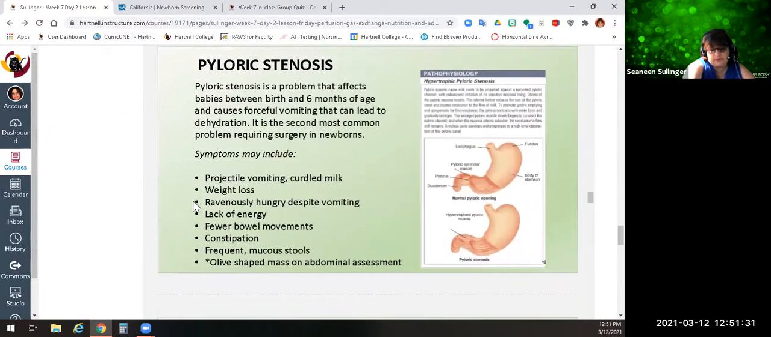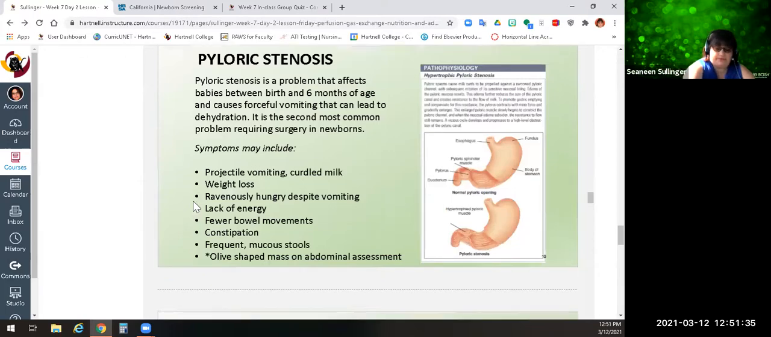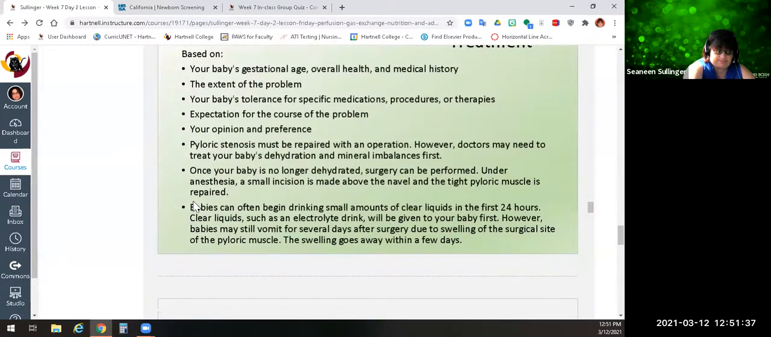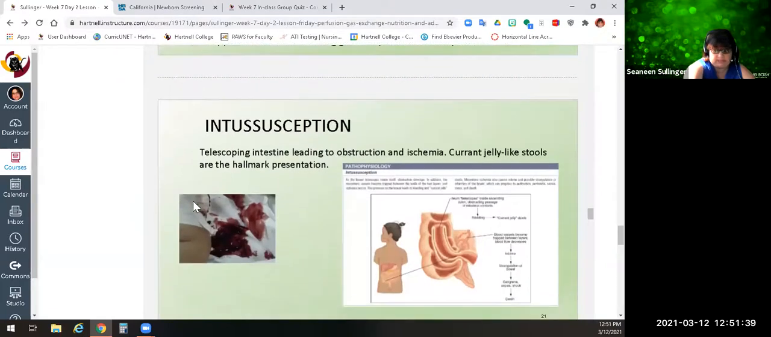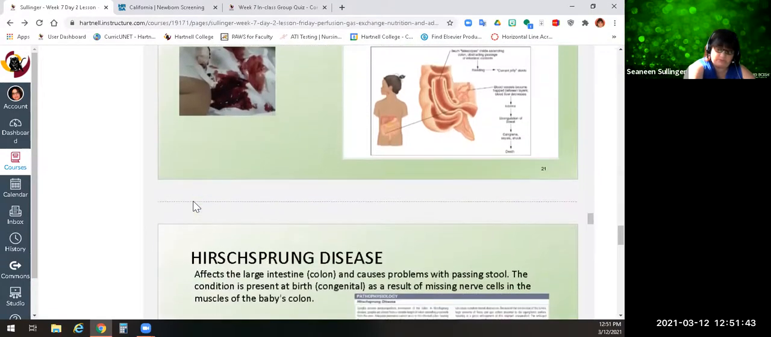Right, so these things that we're going to talk about, you're going to talk about pyloric stenosis later on down the line, but I just threw that in there so you had the information. Again, go by my study guide. Here's the picture of the intussusception, the currant jelly-like stools.